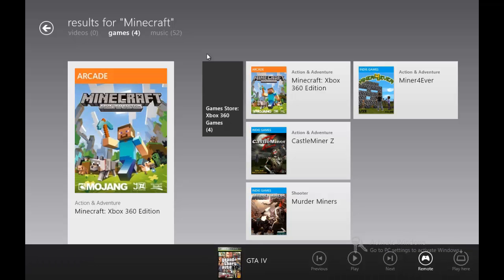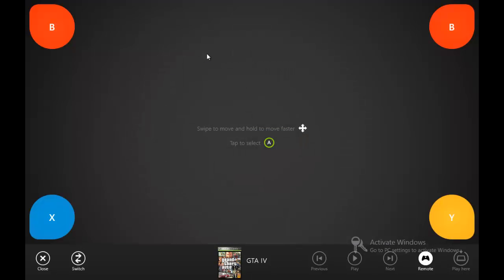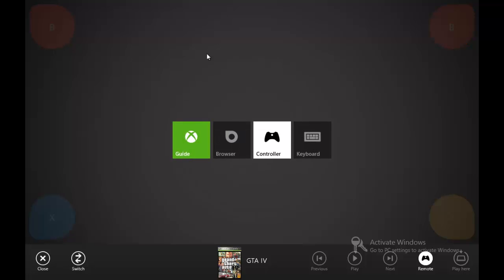Also, the neat feature is Xbox Remote, which basically allows you to control your Xbox using whatever device you're using. For instance, this computer allows you to control the Xbox. It doesn't allow you to control games, but it allows you to control the Xbox. So if we hit switch, it also switches to whatever you're doing. So for instance, if I'm using the Internet Explorer on Xbox 360, I can switch to browser.